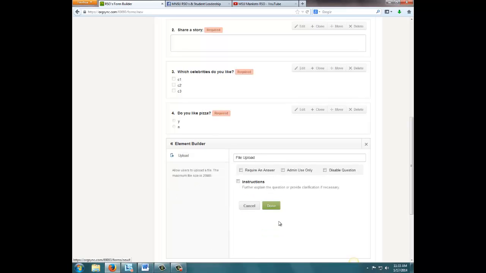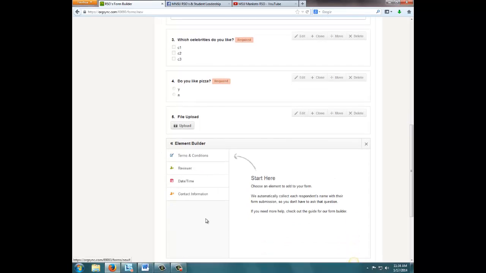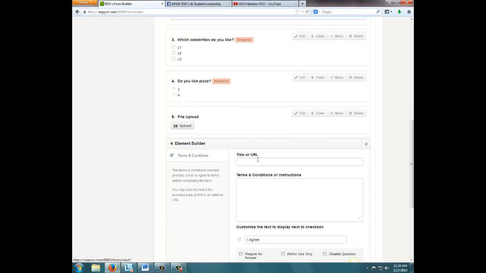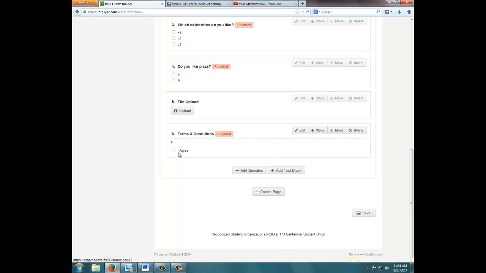Upload, this would be just like when you upload a resume or something to an application. If you want them to upload a document, go ahead and choose that one and say what to upload here. Then you've got additional elements. You can supply terms and conditions. So if this is some sort of waiver or form where they have to agree to certain terms, you literally can create those here. Put whatever the terms and conditions are, and then require an answer, and done. So now they'll have to agree to whatever you've put here.